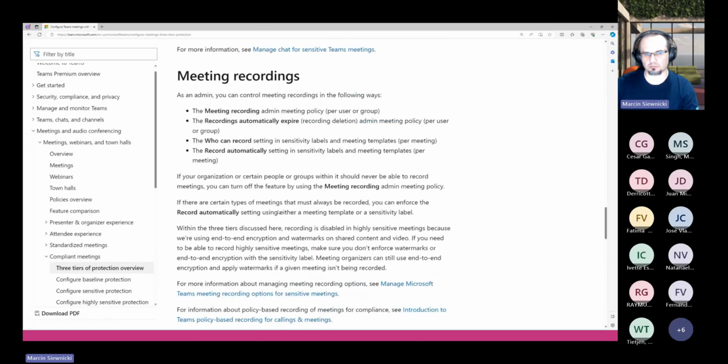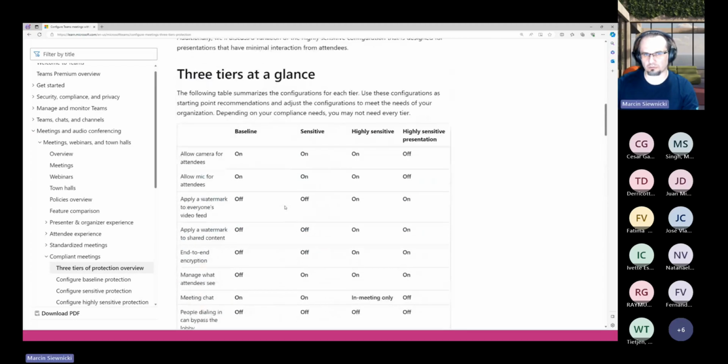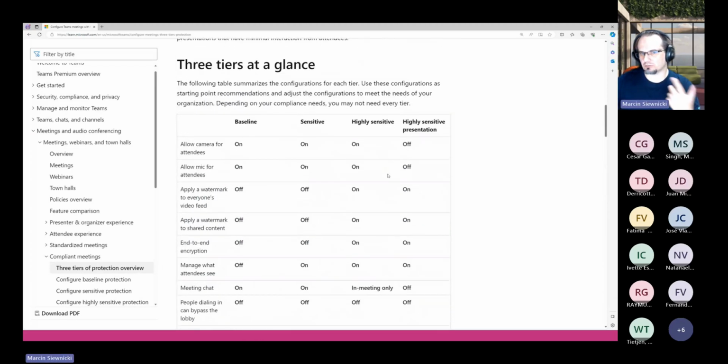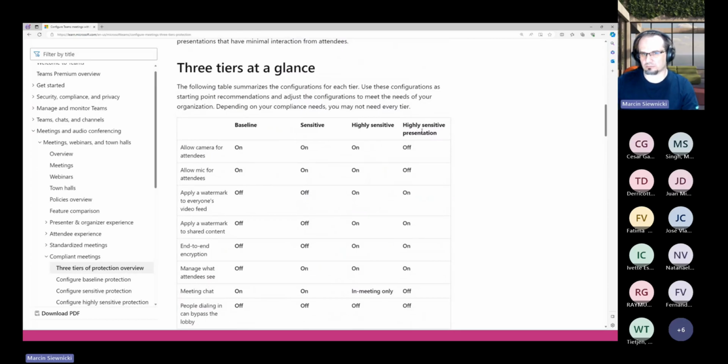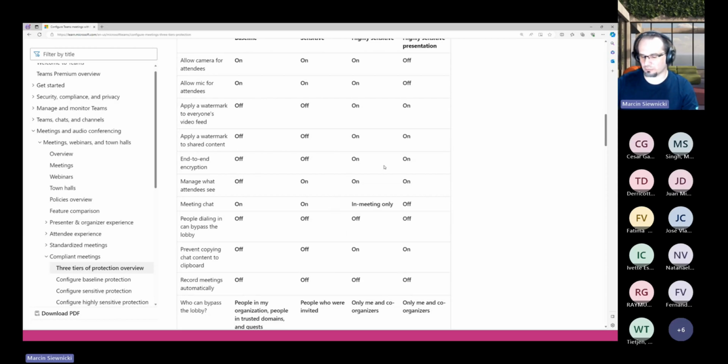To create a highly sensitive presentation in this example, you need a Teams Premium license and sensitivity labels as well, because only then can you cover all possible scenarios and enhance security of your meetings. Otherwise, with the Teams out-of-the-box license and those features, you are limited only to those 5 or 6 features that you can enable in Teams Admin Center.